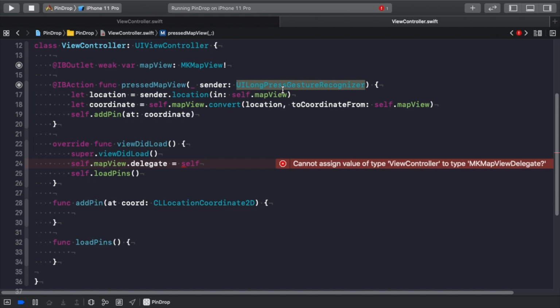And then, now that we have where that coordinate is, where you tapped, or did a long press, we're going to add a pin at that coordinate. And so I made a new function called addPin at this coordinate. And yeah, the type is just CLLocationCoordinate2D, which comes thanks to Apple. And that's because we imported MapKit at the top there.